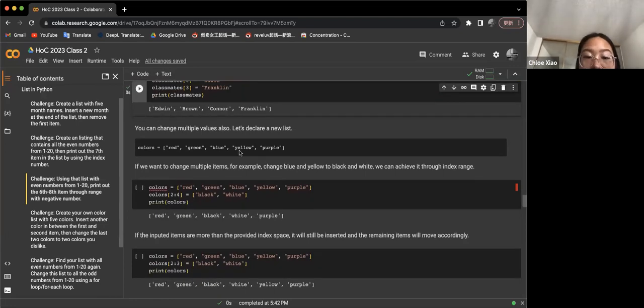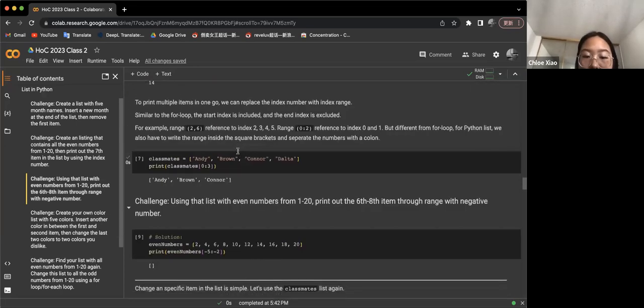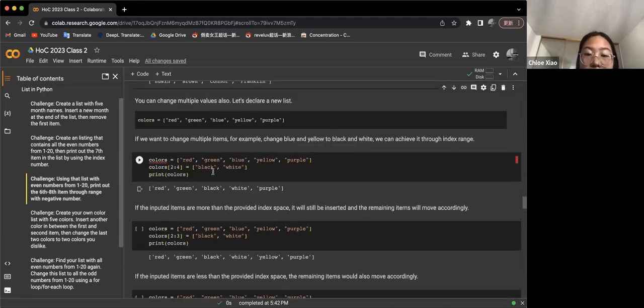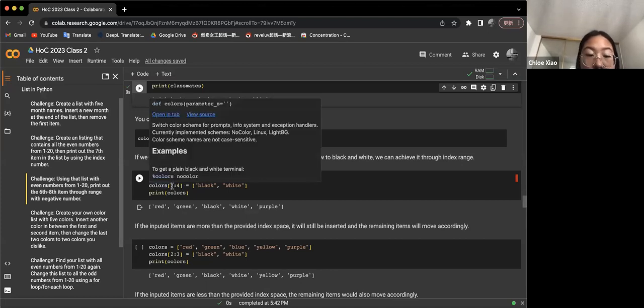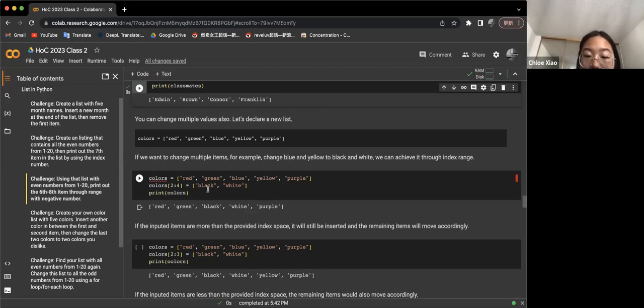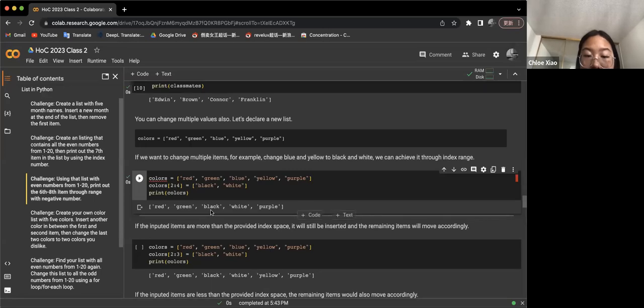So let's see. You can also change multiple items at the same time, just like we are able to print out multiple items at the same time with this kind of range notation. So here, if you want to change multiple items, you just write the range. The range is index 2 to index 4, and you want to change it to black and white. So it means index 2 and 3 are changing. Remember, 4 is excluded. The last number is excluded. And you change it with black and white. So let's see. Indeed, they are changed. The blue changed to black and yellow changed to white. Others stay the same.